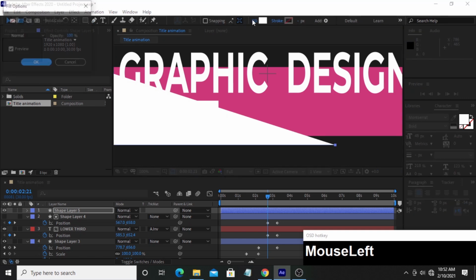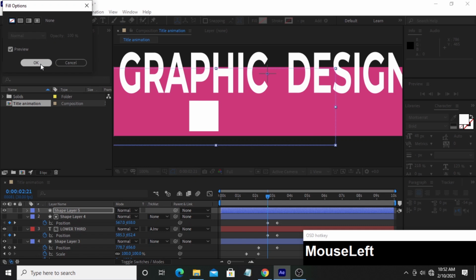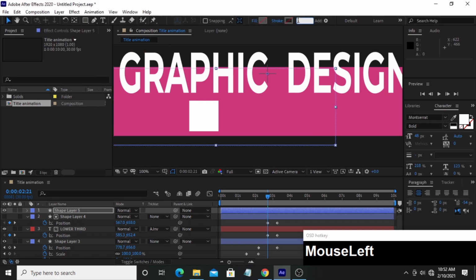Turn off the fill color and give the stroke a size of about 3. I think 3 is okay, we're looking good.